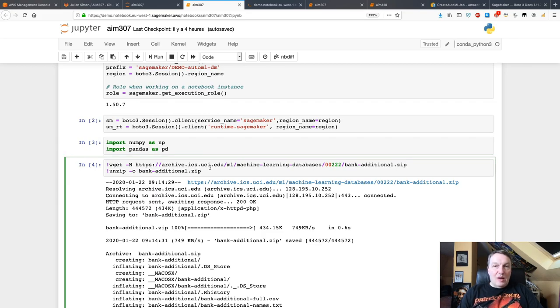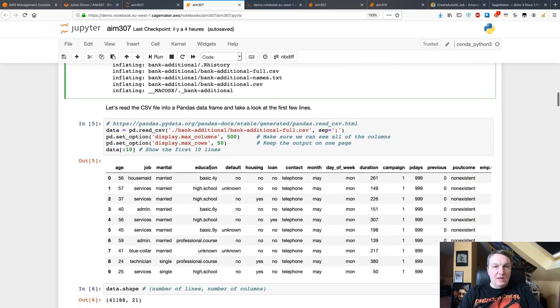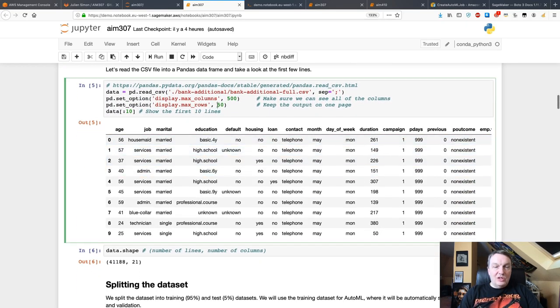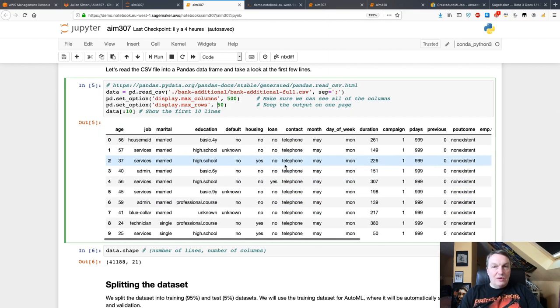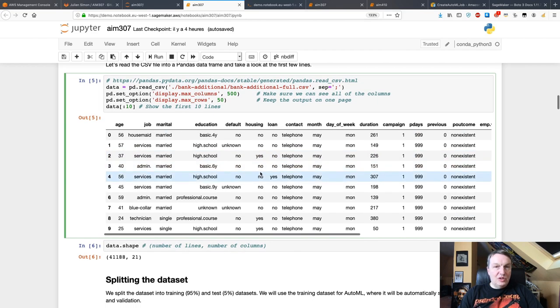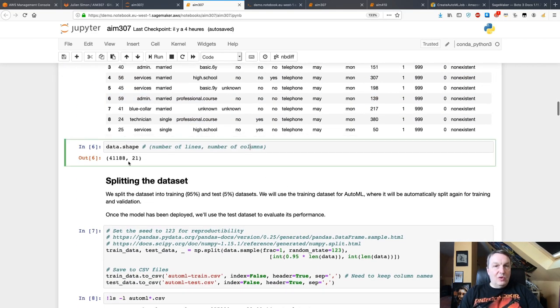Okay, let's grab a data set, and well, I'm sure you've seen this one before. I've used it a bunch of times. It's a direct marketing data set showing features for customers and a label that says yes or no, did that customer accept the marketing offer? Okay, so pretty typical stuff: integers, strings, categorical variables, etc. We have a little more than 41,000 lines and 20 features and of course the label.